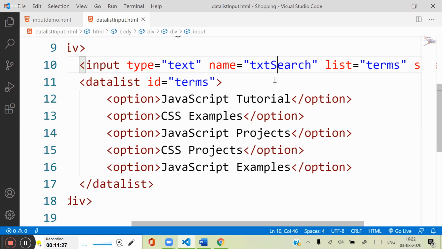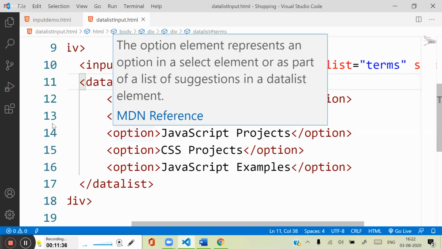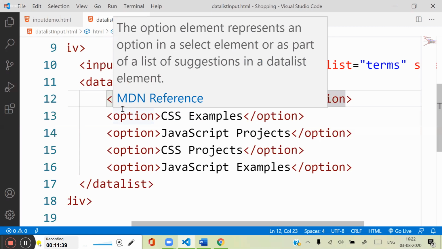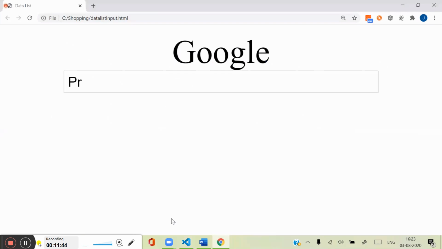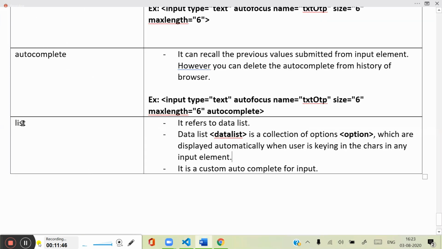So it requires searching based on the items that you have defined. So you have to define a data list and configure the data list. This is the basic purpose of a data list. It is a collection of options which are displayed automatically when the user is keying in the characters. It is a custom autocomplete for input.